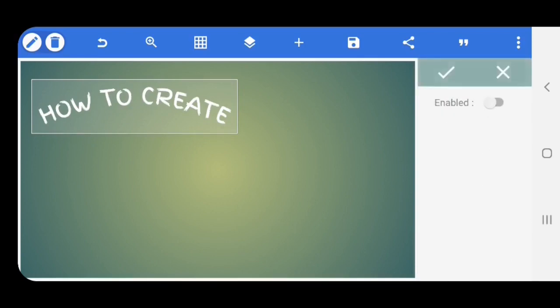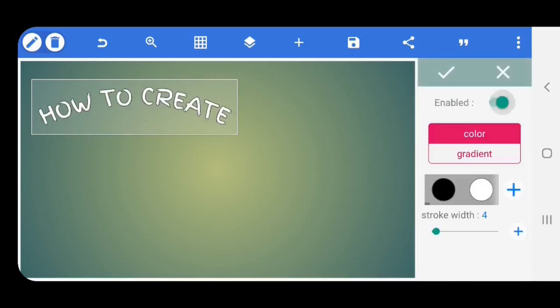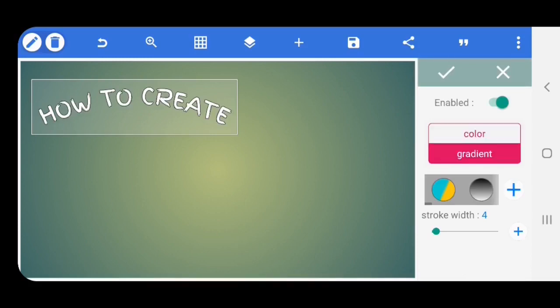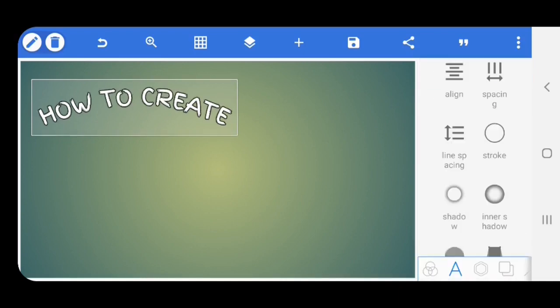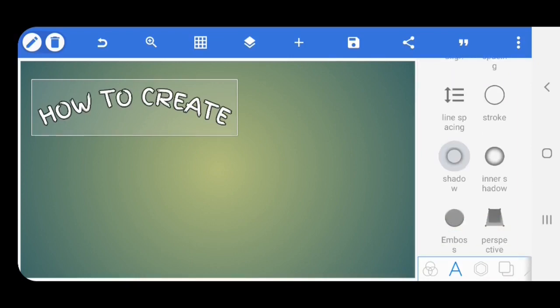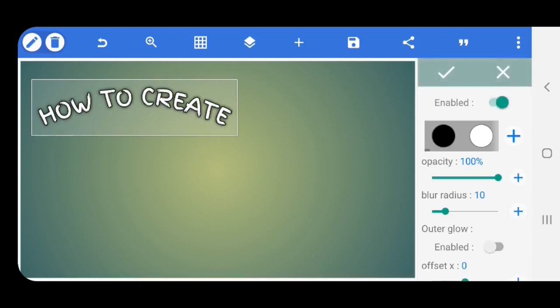Now stroke. Firstly, enable it. You can choose a gradient or just a simple color. Leave as it is and just increase its width. Now shadow, enable, pink color.